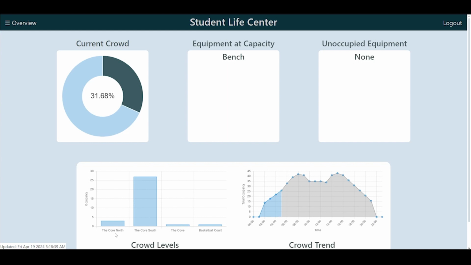Down here in the bottom left, we see the crowd levels for the different areas in our gym. So as we were just talking about, we have the core north, core south, the cove, and the basketball court. So the core south is pretty popular right now, and then the core north is really just starting to get people to show up. And over here, we have the crowd trend for the entire gym. This area in gray here is our predicted data based on the past week. So here we can see the total occupancy of the gym. Right now we're hanging around 25, most of it obviously coming from this core south.